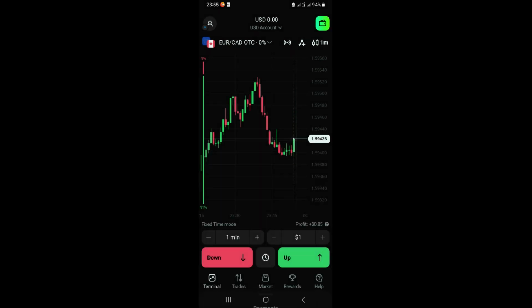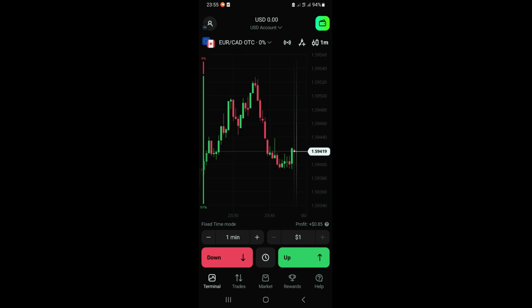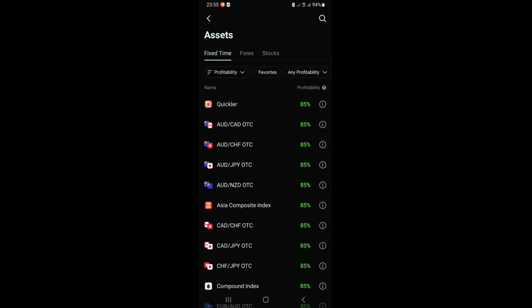Coming here to the charts, if you look at the top left corner, we have an area where it says Euro US dollar OTC. If you click on that particular section, this is going to show you the assets section, where you're going to see different assets that are available on the Olymp Trade platform that you can trade.